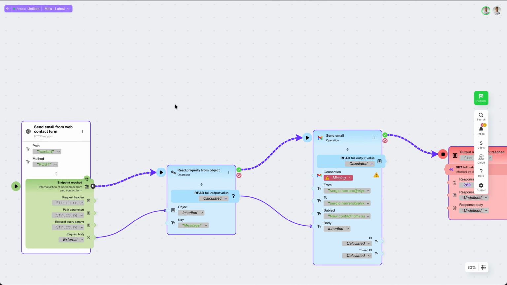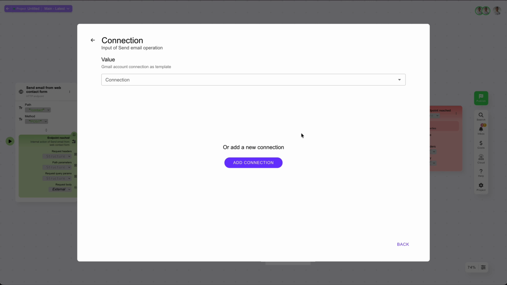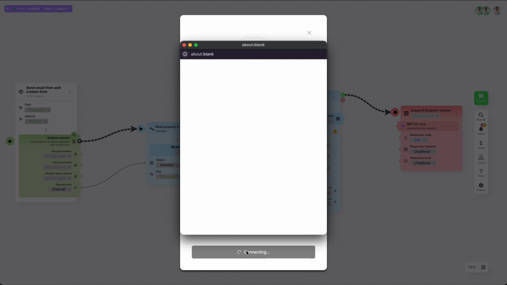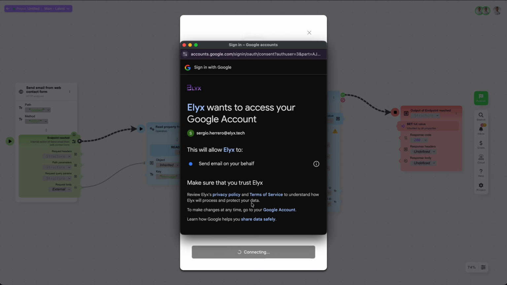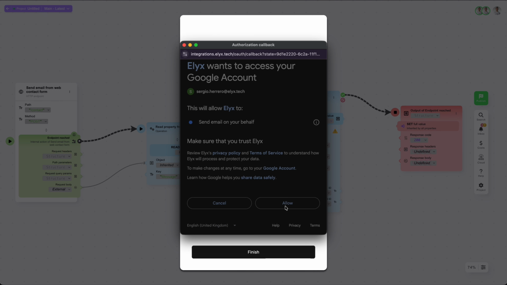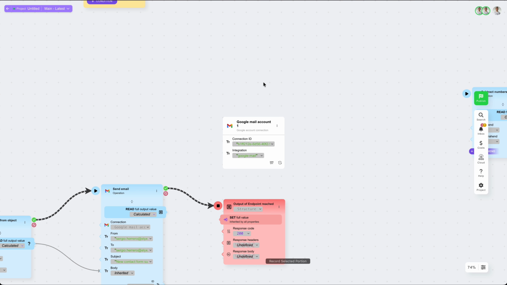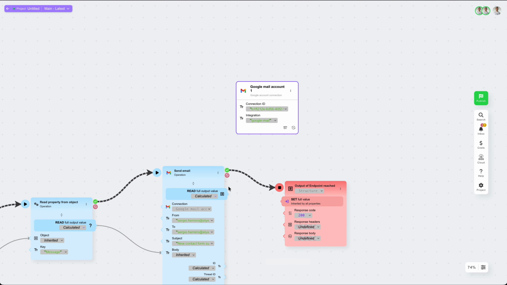Importantly, you might see that we still have one value missing, the connection value. Elyx integrates with over 200 third-party services, and when you use their nodes, you will have to connect to one of your accounts in those services. In this case, if we try to add the value, we will be redirected to Google account signing page. And that is it. Our logic is ready, and our Gmail account is connected. We can see that we don't have any more validation errors on our logic.